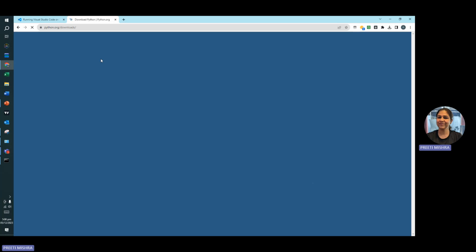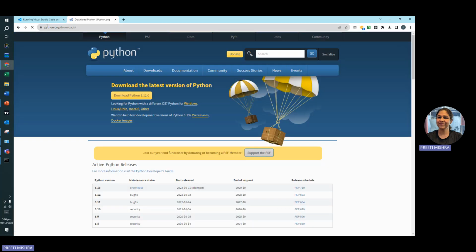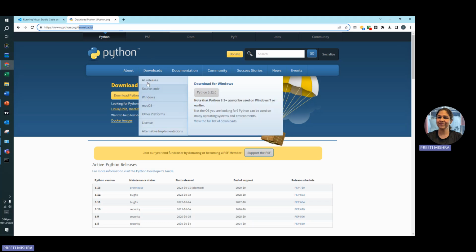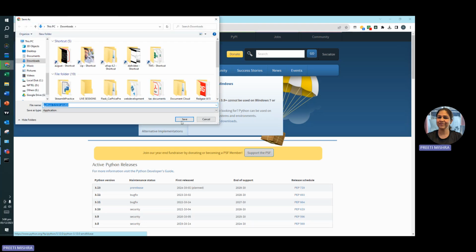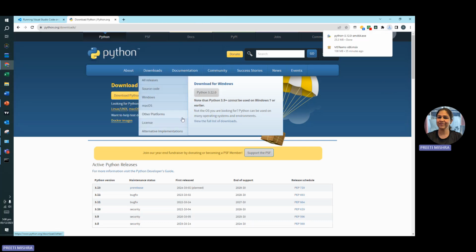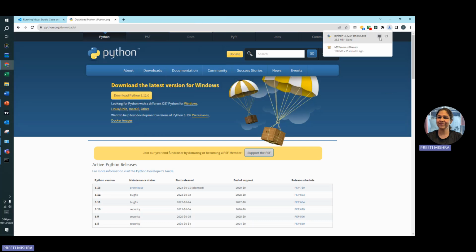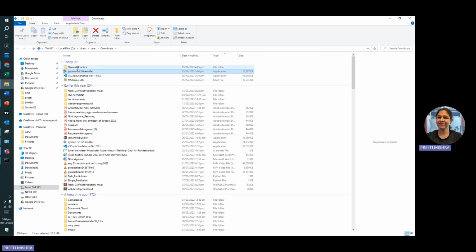Click on download Python, python.org/download. So this is the official website of Python. Here you have to go to the download section and select Windows because my system is Windows. Whatever is your operating system, you can select that and click over here. As you click over here, it will download a setup file, whatever is the latest version. You can save that file, then browse to that folder and simply double click and execute that file.